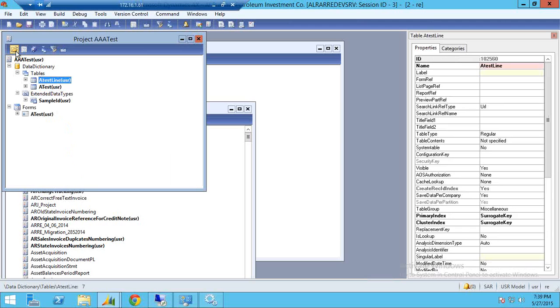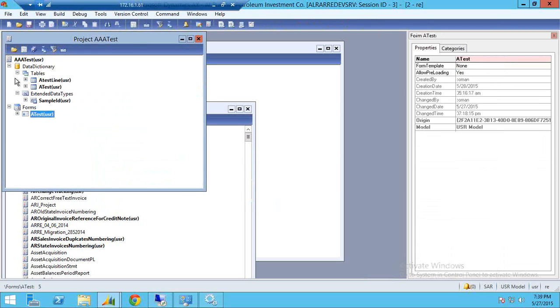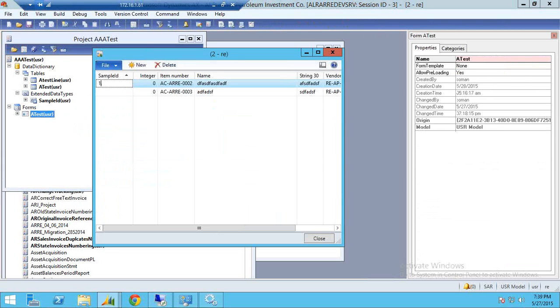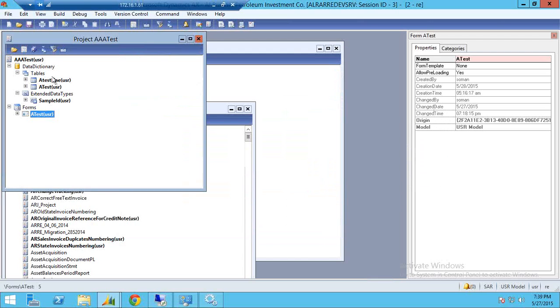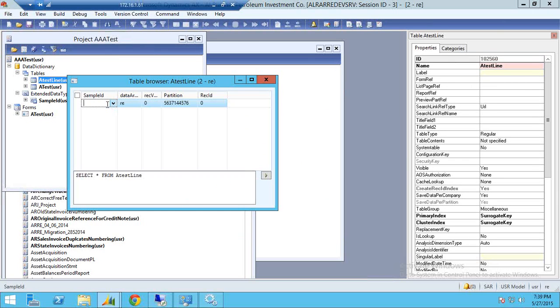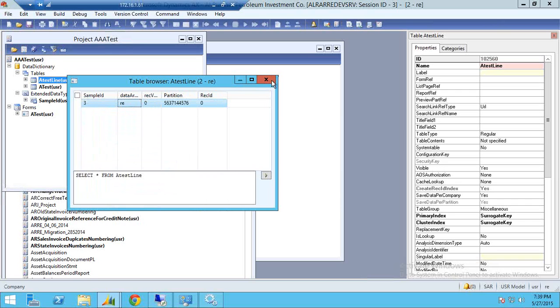Now, I've not added the field here. I'll say this is sample ID 1, now sample ID 2, I'll put 3, I'll say this is 4. I'll select some vendor. So I have selected this, and I'll select the last one. So I've selected the third sample ID.